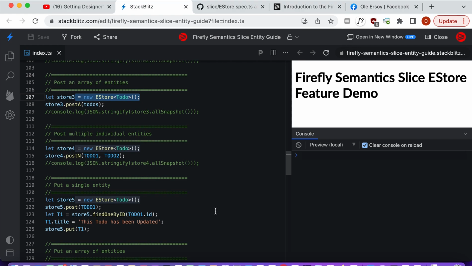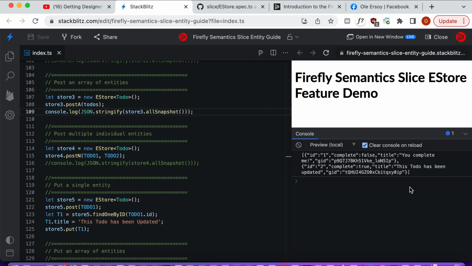If we want to add an array of entities to the store, we can go ahead and use post A. And so what we'll do is we'll create a new store, and then we'll call store3 post A to-dos, passing in our to-dos array. And just to see that that has now been added to our new store, we'll go ahead and console log the result. And we see that we have 2 entities within our store.